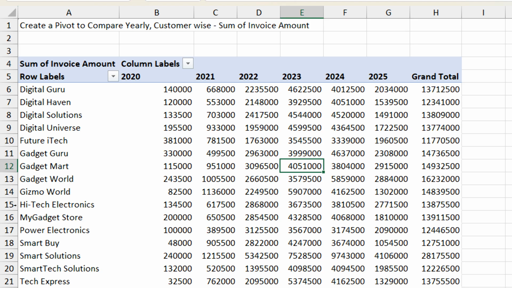Sheet. Summarize is okay. Grouping, what should we do, which date? Quarter, I don't want quarter, I want only year. Hey, there is quarter, sir.